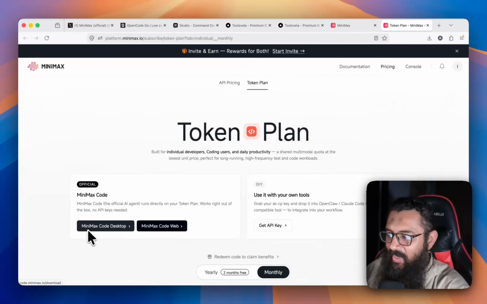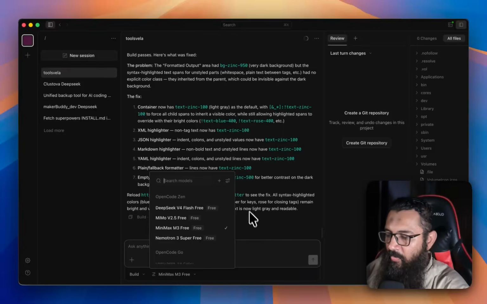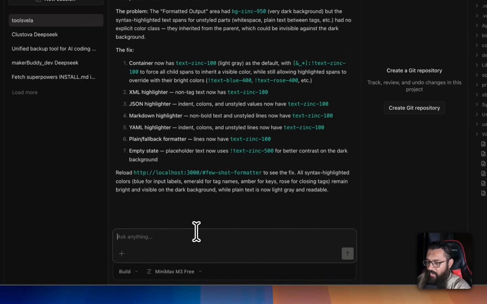By the way, they also have a MiniMax Code desktop as well as a MiniMax Code web app. So we are good to go. Okay, so now I'm going to use that one, and here I will just say plan mode.